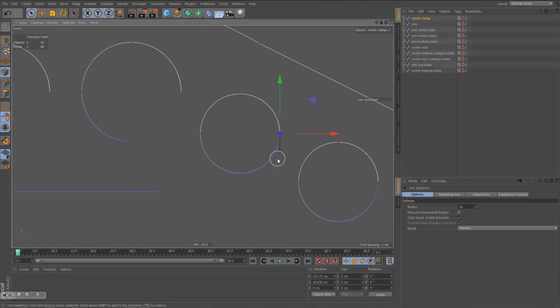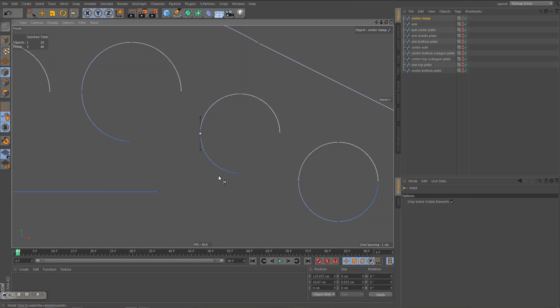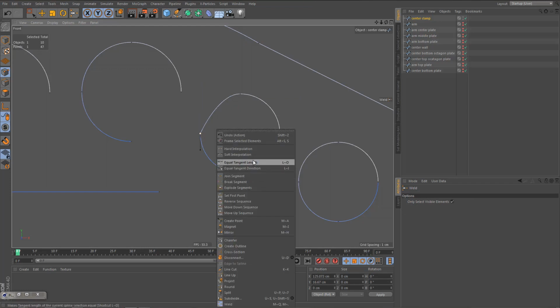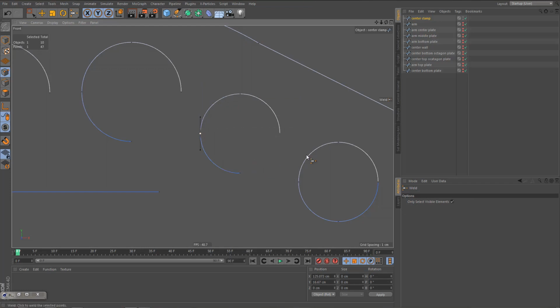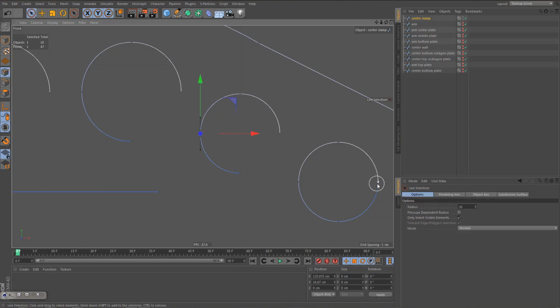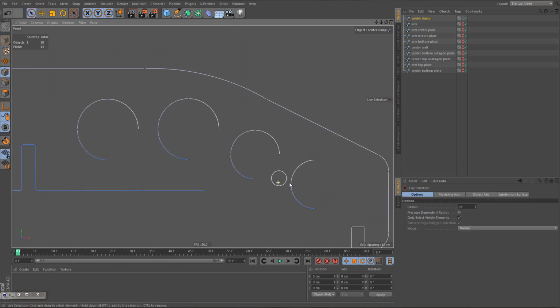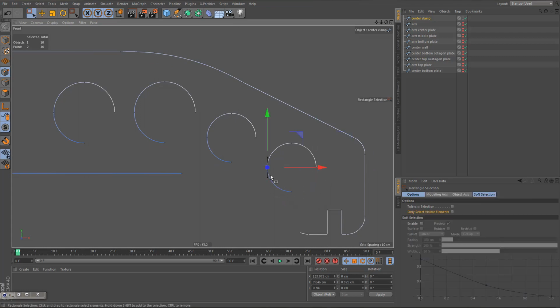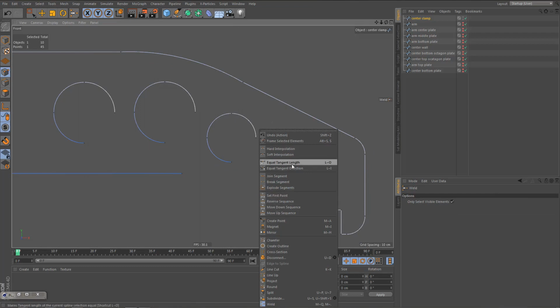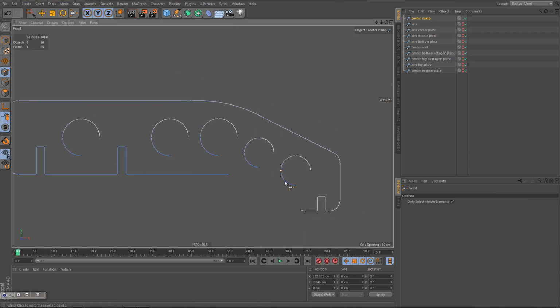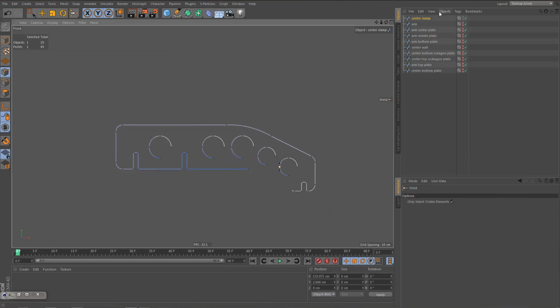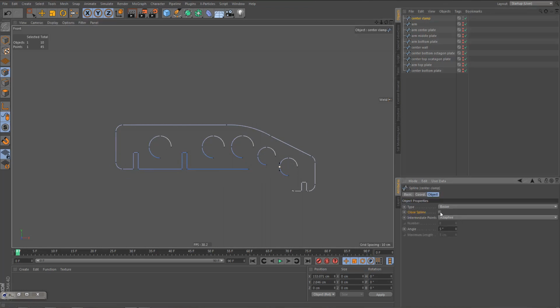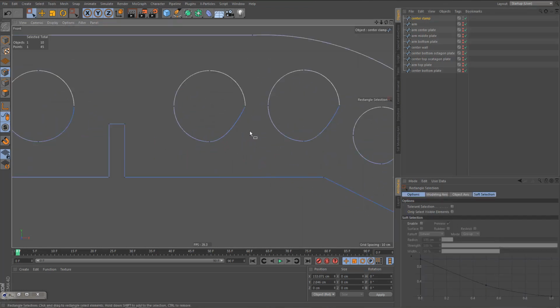And it's probably the same here, so I'll just delete this point, weld these 2, use equal tangent length. Should have selected only one point here. Then weld these two, use equal tangent length. And now we have a proper spline, and I can now close this spline.